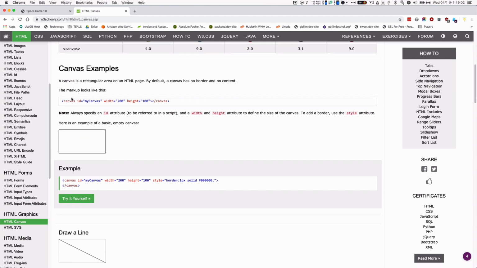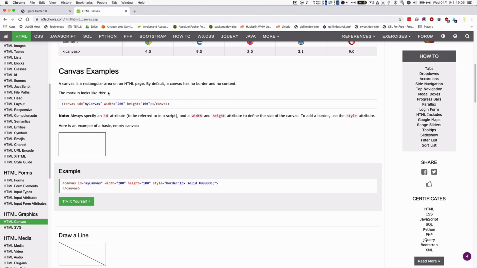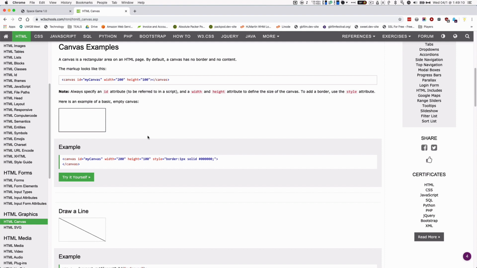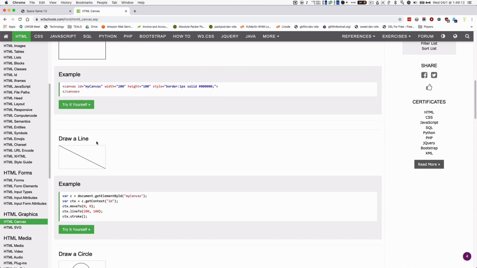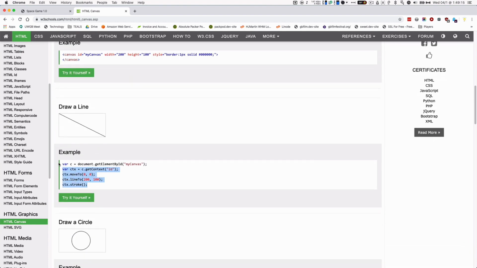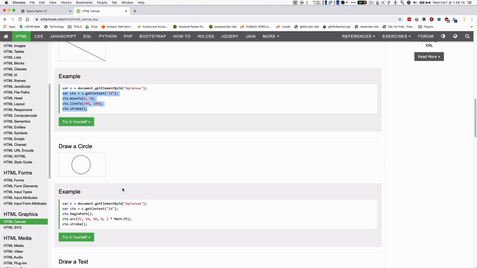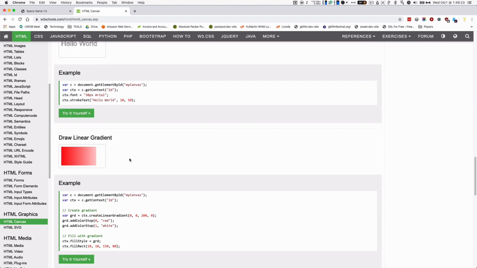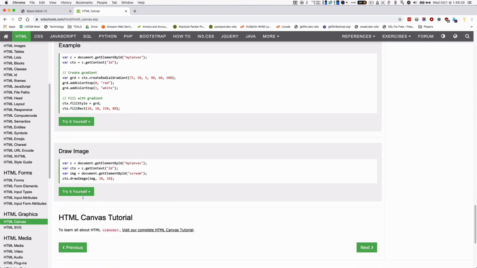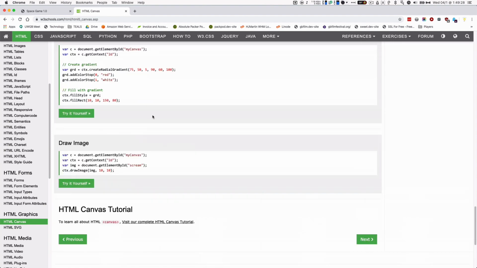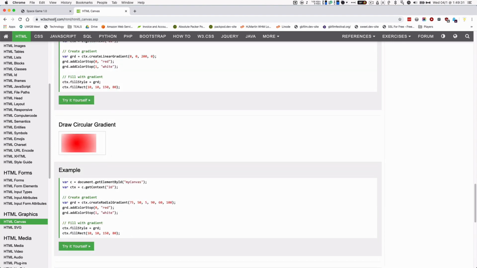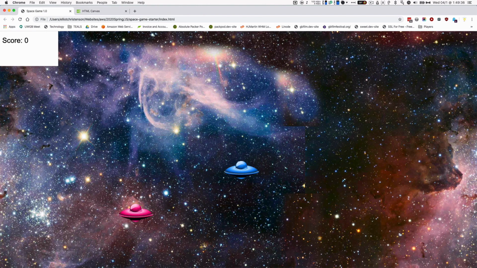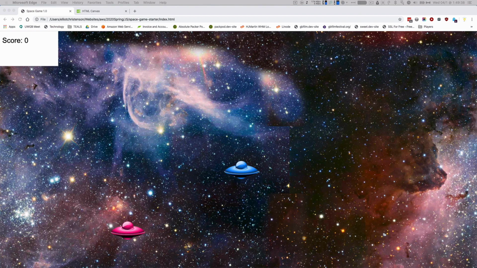So, Canvas is a rectangular area on the HTML page. Mine happens to fill up the whole screen. You can draw items into it using code. So we can draw circles and shapes and draw text, draw gradients, draw images. And we're utilizing much of those little features in the game. And you can use whatever you have at your disposal. You can use anything that works with Canvas.